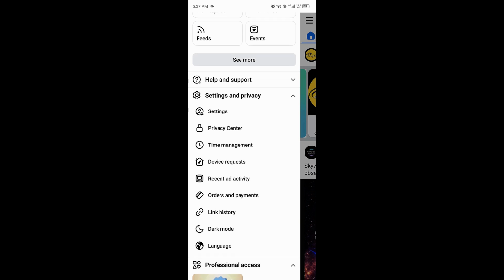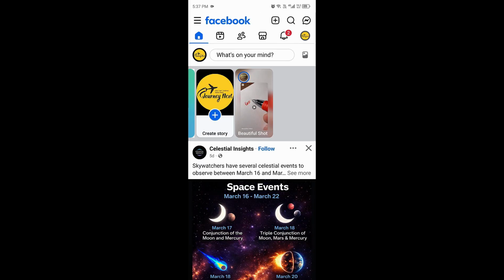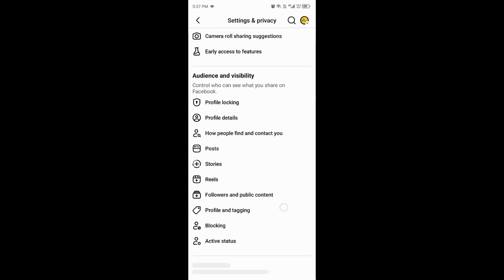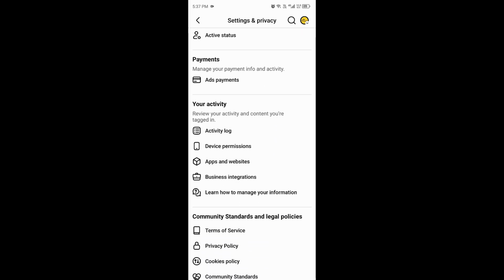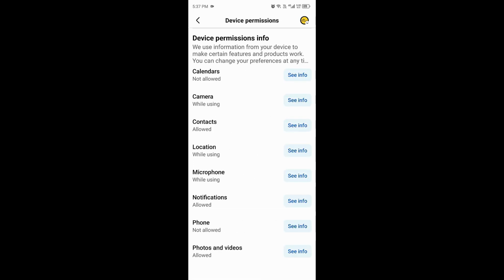Under that, you see settings. Click on this and scroll all the way down to the section of your activity. And underneath this section, you have this device permission option. Click on that and it says camera in the second option.